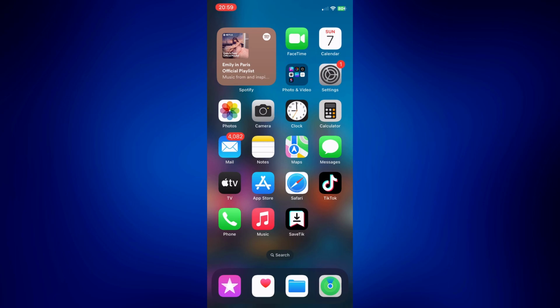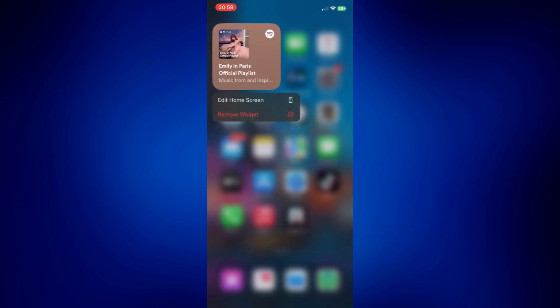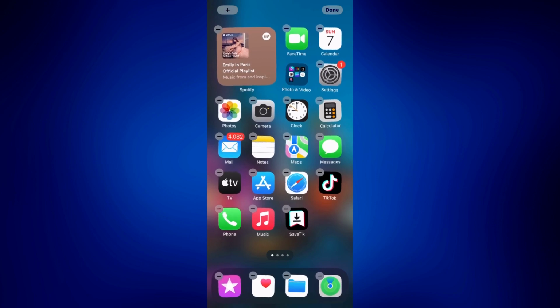To get started, as you can see, we have the Spotify widget on my screen right now. If you long press on this Spotify widget, we have edit home screen and remove widget. If you tap on edit home screen, it's not really an option for you to change whatever is on that Spotify widget. This is just an option for you to move around this widget on this home screen.